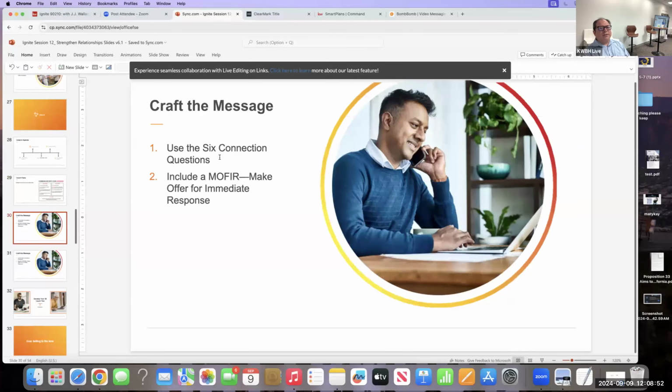The message: use the 6 connection questions, include a MOFR, make an offer for an immediate response. So keep in mind when you're putting together whatever marketing material you're doing, there should be a call to action, like what they teach you in business school and marketing. They're calling this a MOFR, make an offer for an immediate response. Let's see what they're talking about. So use the 6 connection questions.